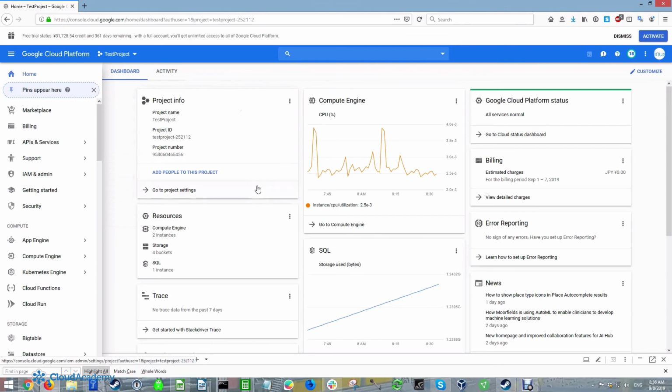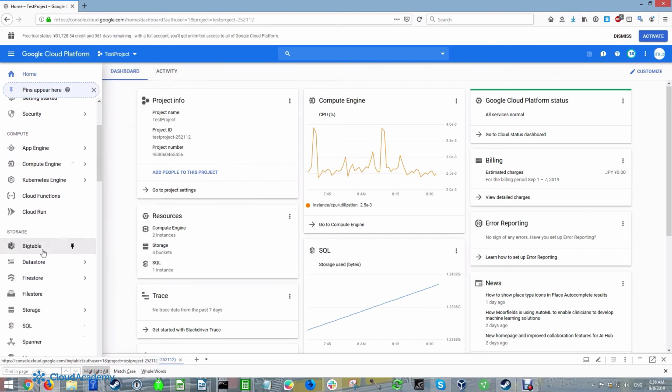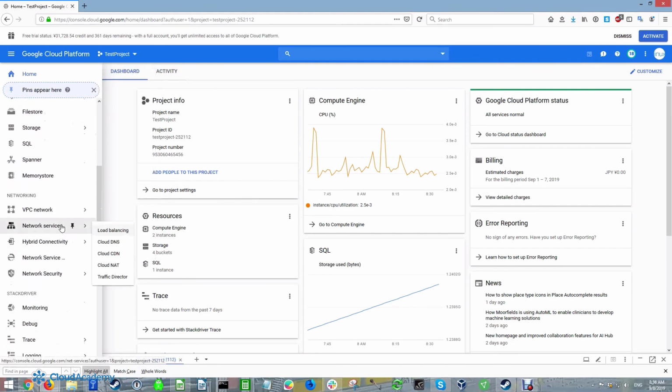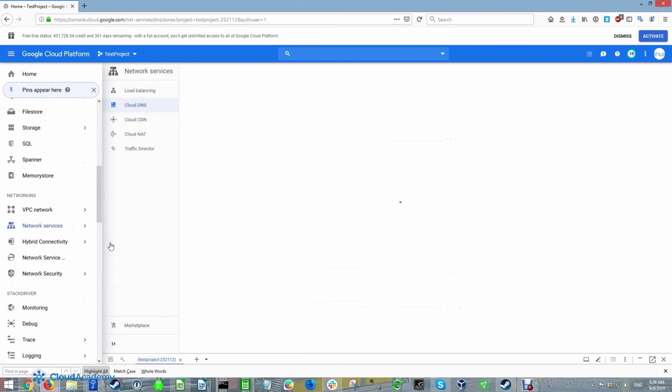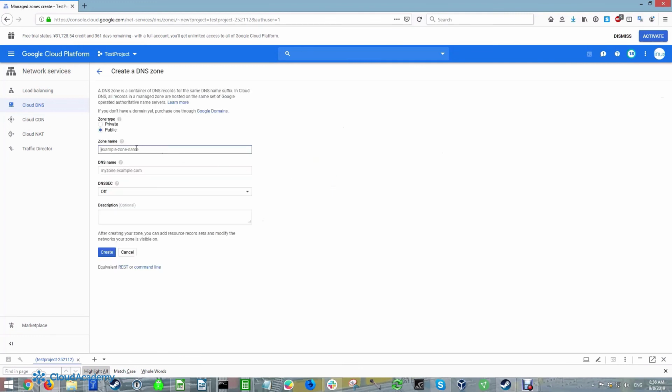So finally, let's take a brief look at Cloud DNS. To do that, we just go to our networking section here, and we go to Cloud DNS. And we can see just from the start, it gives us the ability to create a zone. So we'll click Create Zone.